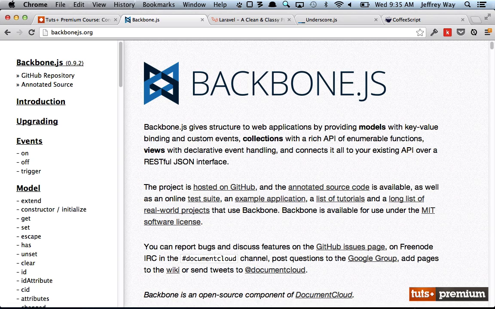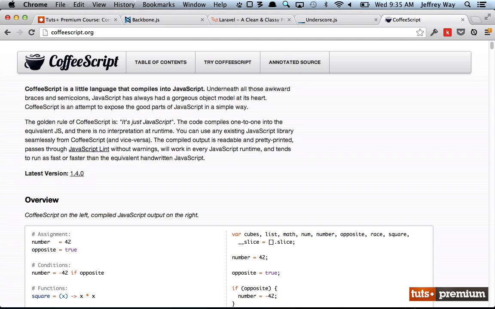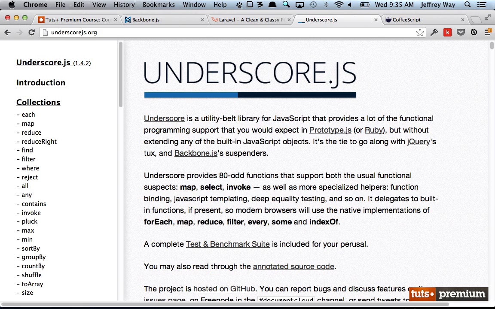Backbone was created by Jeremy Ashkenas, who has contributed significantly to the JavaScript community in the last few years. In fact, he's also responsible for underscore.js, as well as CoffeeScript. And in fact, we will be using all three of these tools at various points in the course. For example, underscore is a dependency of Backbone.